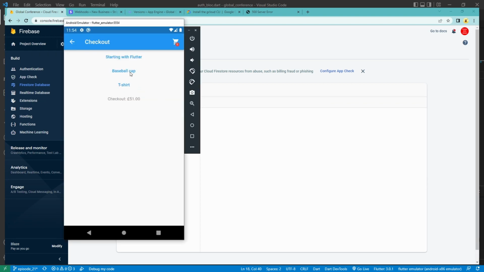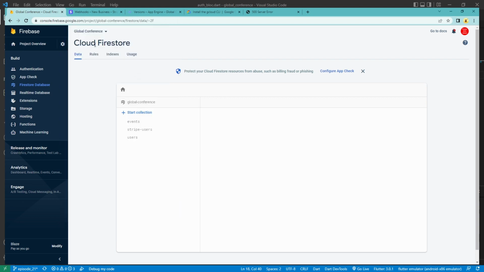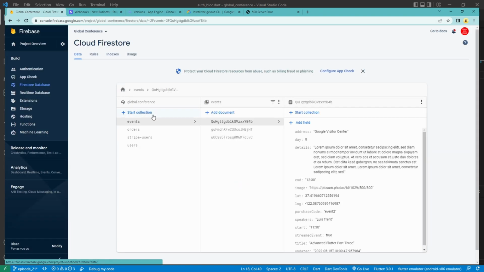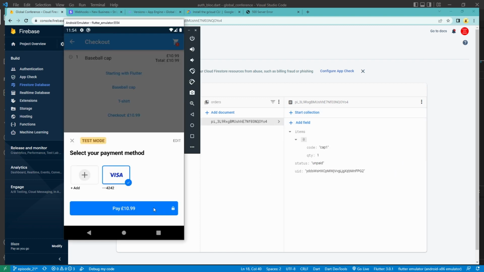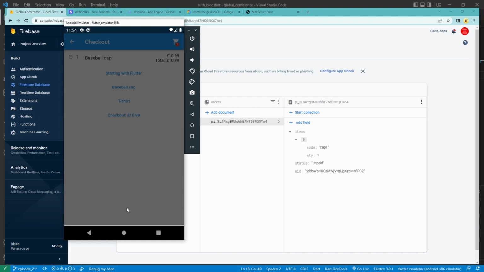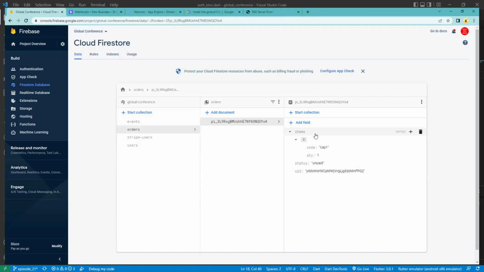Okay, so let's try that again. We'll buy a baseball cap and we'll check out. Now at that point, if I reload this, we should have an order, which we have: baseball cap, unpaid. Right, let's pay for it. Okay, and that's remaining unpaid. So we have got a problem here.